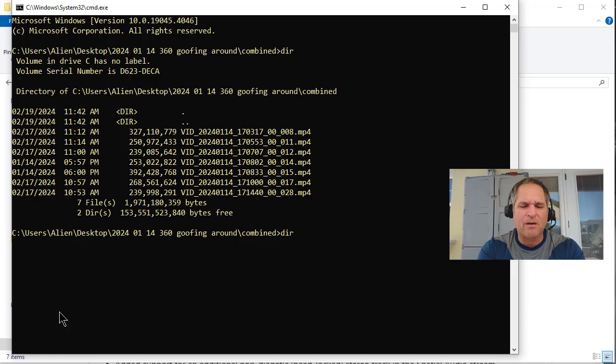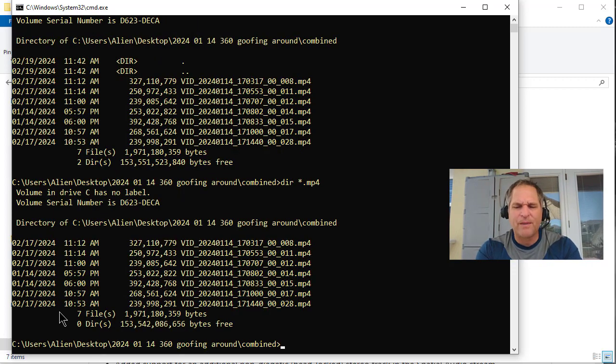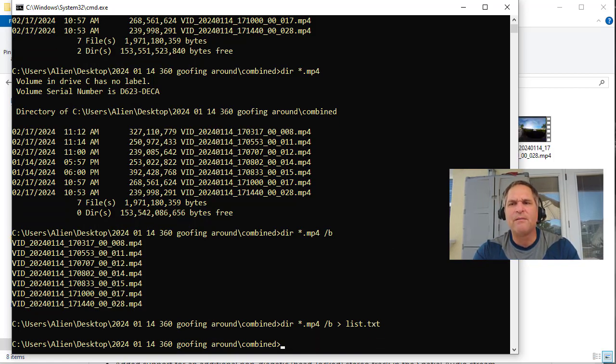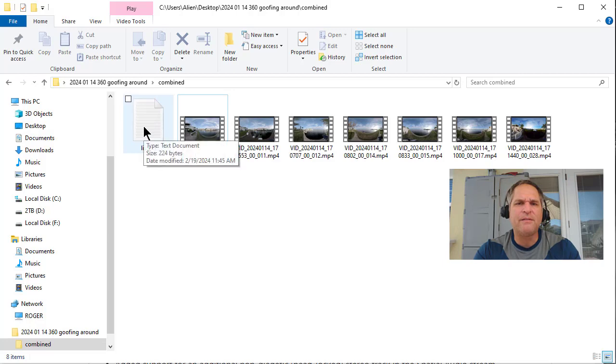I don't want the date. So if I was to type dir *.mp4, in case you had any other files in there, it gives me the same list. If I add /b for bare, enter, now we just have a list of the files. So if I pull that same command up, dir *.mp4 /b > list.txt, okay, enter. Now I have a file called list.txt.